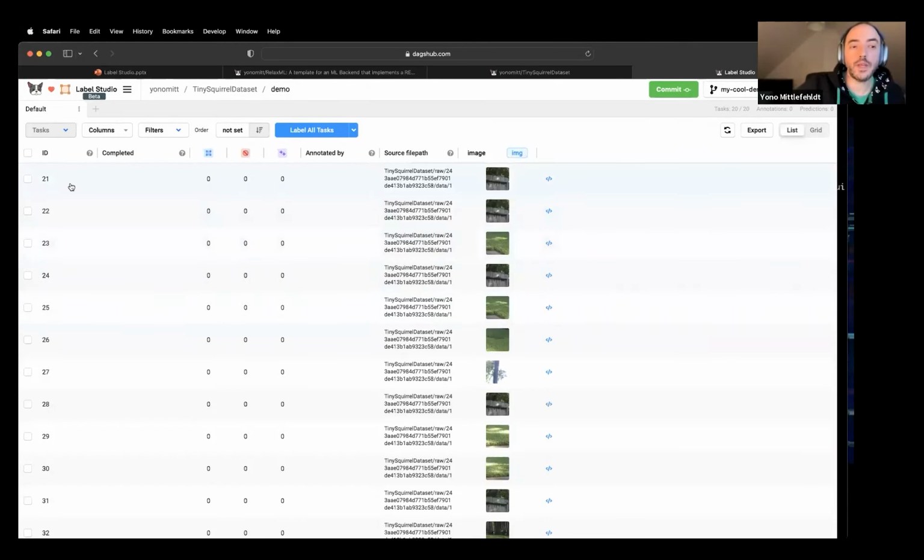Okay. Now, in a typical workflow, just to get started, you could just click this button and do label all tasks. And that'll start taking you to a flow where it'll give you one image at a time or one piece of data at a time and allow you to label it as you go along. Let's take a look at some of these other options first.